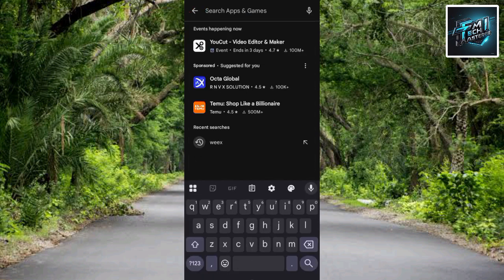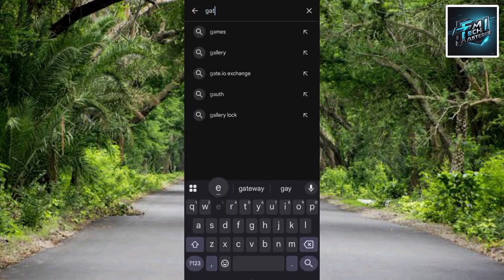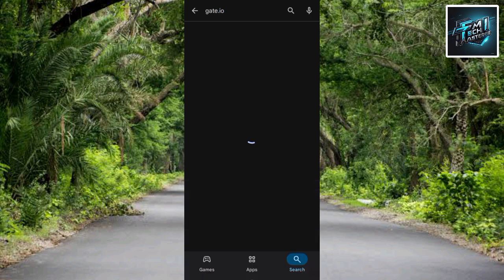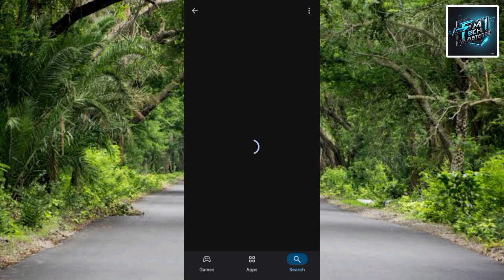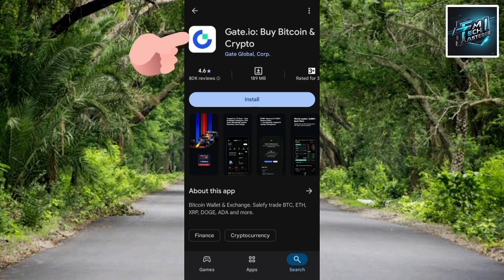Then what you have to do now is to type in Gate, or you can type in gate.io. Whichever one will be okay. They are all the same. So let me tap on search. Right there, guys, you can see the Gate.io logo. You can see the app. So let me tap on it to open up the web page. You can see it more clearly right there. Gate.io, buy Bitcoin and crypto.